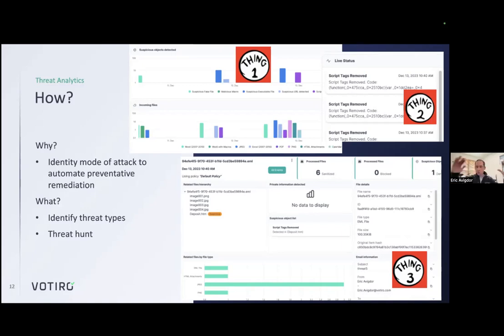So now you have the whole picture. Now you're seeing how you're being attacked, who's being attacked, and through what medium. Script tags in HTML files coming in through email to a specific user, sent by Eric at Votiro. So now we know who's doing it. And obviously we have more information that would now help us remediate.